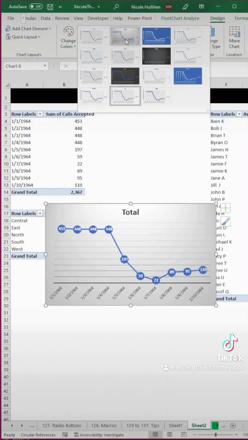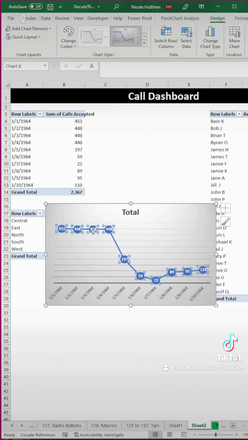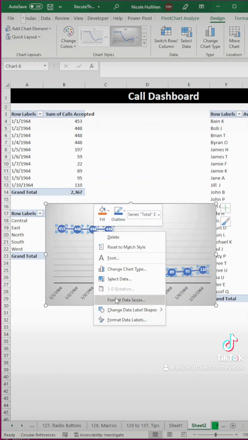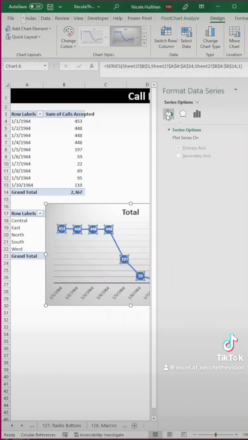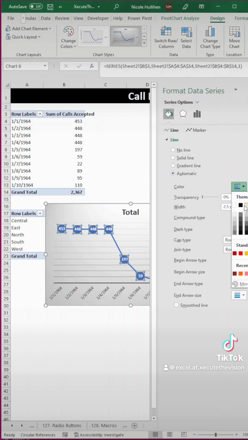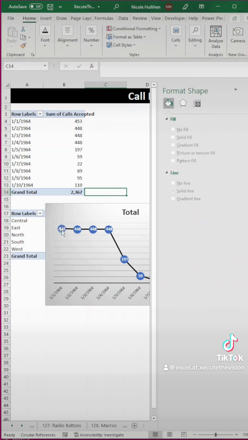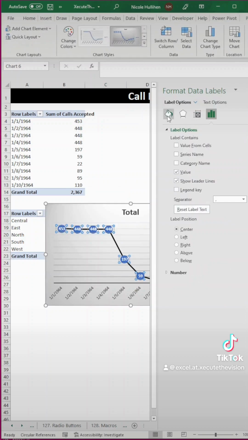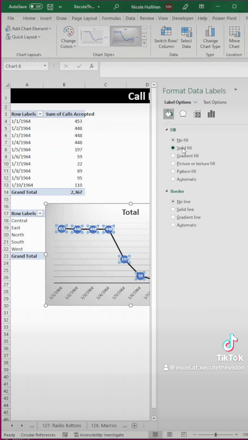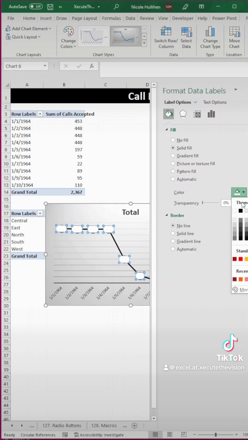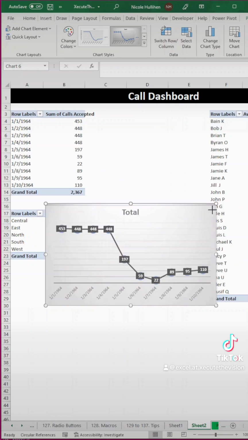And then let's change the style. Let's go with a light gray background. Now you can right click on these to format, and you can click on this paint bucket and change the colors. We're going to go with black. And then it's easier if you right click on these instead of trying to double click, because when you double click, sometimes you only select one piece of the line. So now we've got everything looking pretty good.